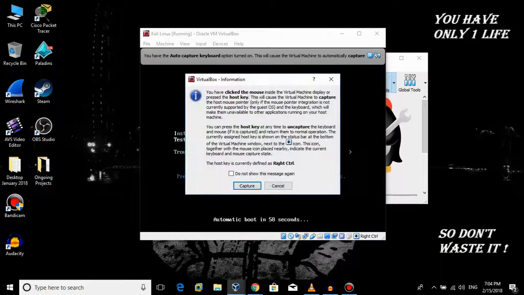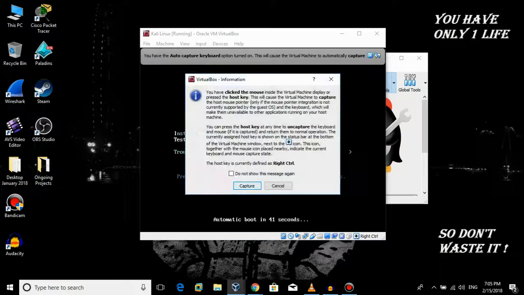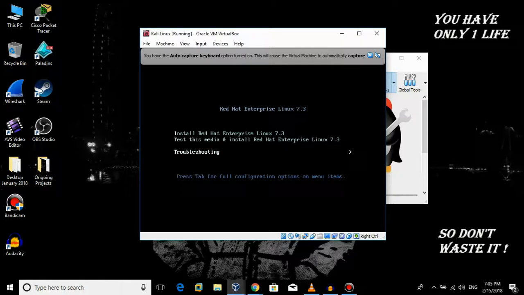So here it will ask you to capture. That means that your mouse pointer is on the desktop or in the virtual machine. So we have to capture it so that the mouse could be in the virtual machine. You can't see it. It's going up. Yeah, here's the mouse, but it is basically in the virtual machine. So here we have 3 options. So that is the installation part.